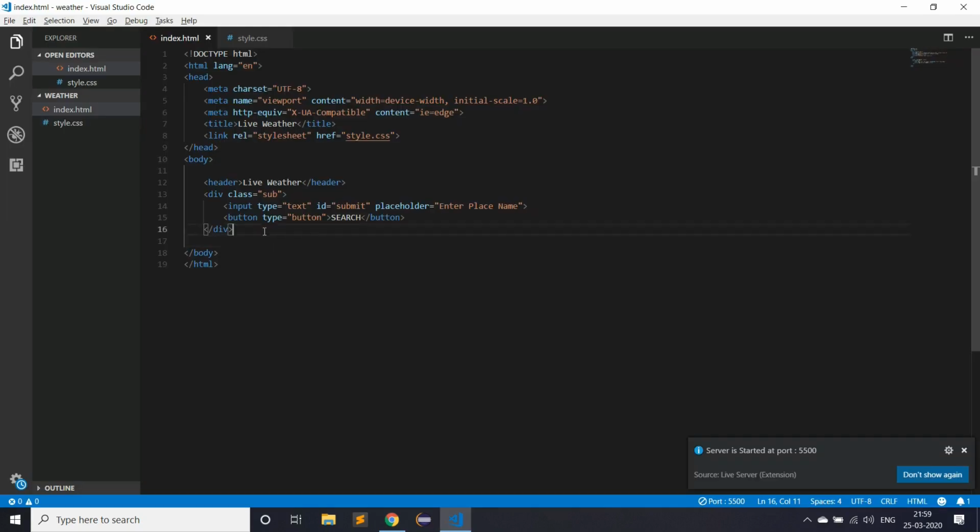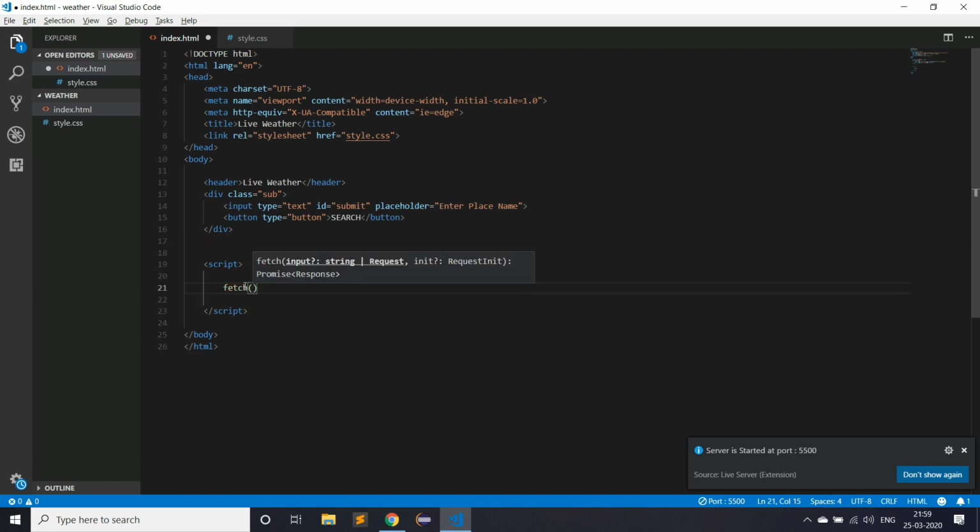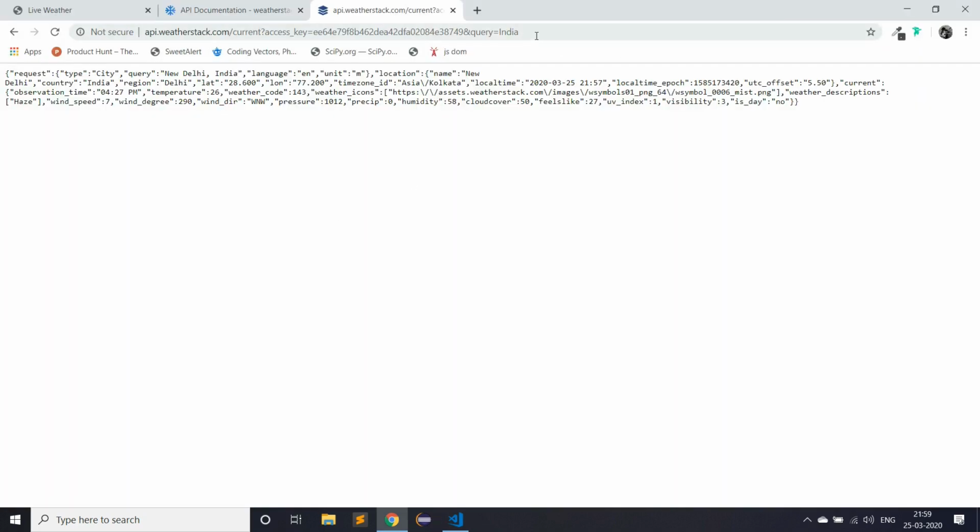So this is how we can get our API key from weatherstack.com. So let us create a script. So here we are using JS totally to fetch the data and to append the whole data to the website. So let us write a fetch function. It will take the parameter path.